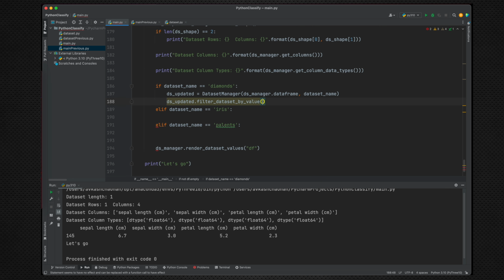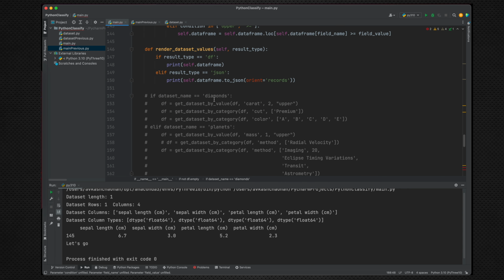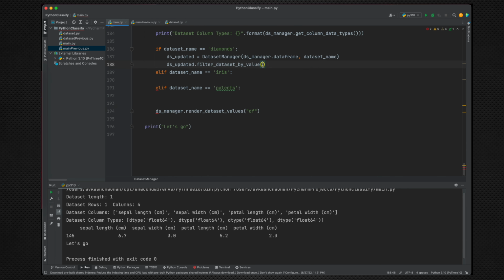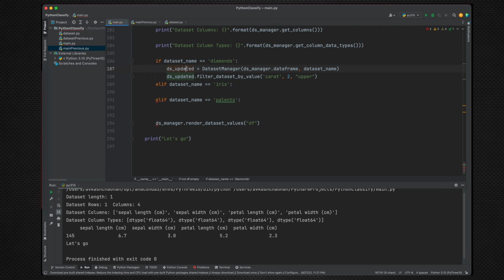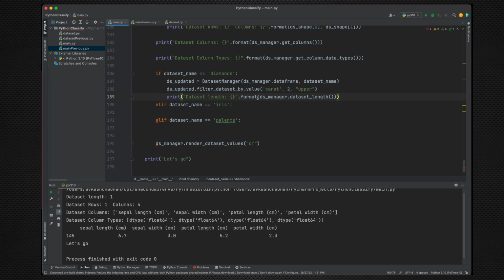Dot filter by value, and exact same code which we had related with diamonds. And remember, we do not need the data frame because this data frame is already being set for this object. So if we are applying filter dataset by value, that is being applied to the data frame which is stored here, which is a property of this class object. So if we take the ds updated and we just get the length, for example, so we can say print the dataset length, and here we just use the ds updated.